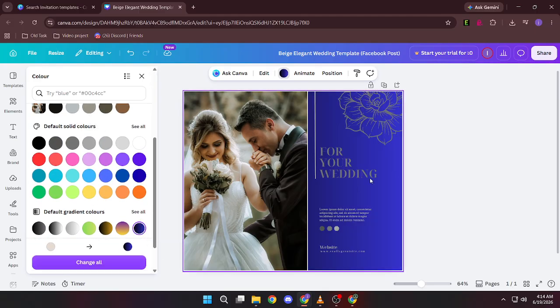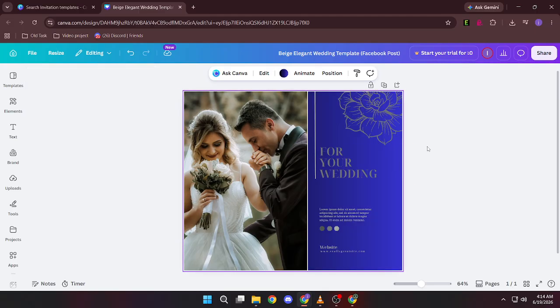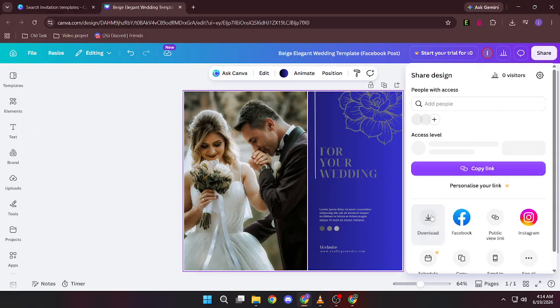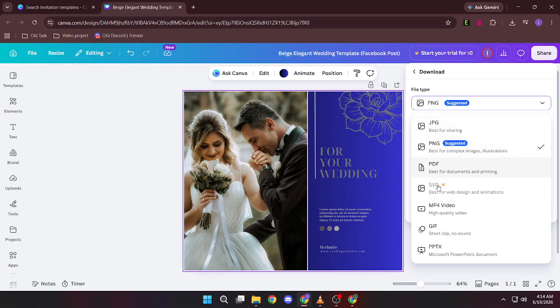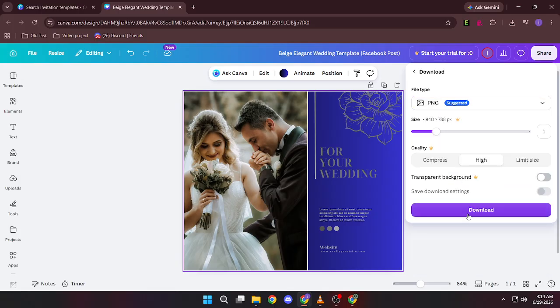Before exporting, carefully review the invitation for spelling mistakes, missing details, and layout issues. Make sure all important information is easy to read. When you're happy with the design, click Download to save it as a PDF or image file. You can also share the invitation digitally through email or social media.